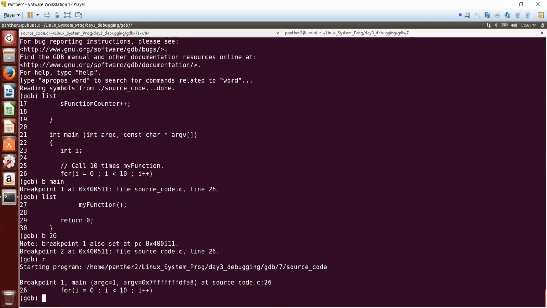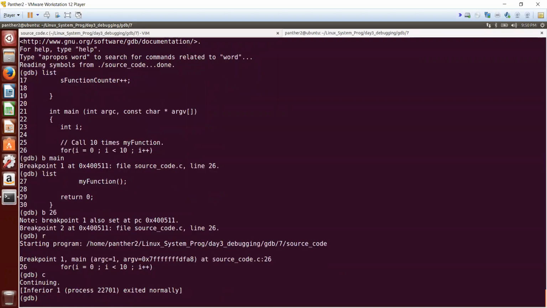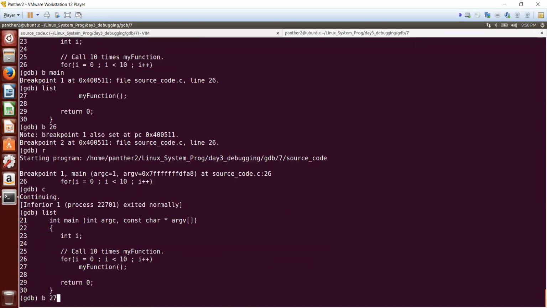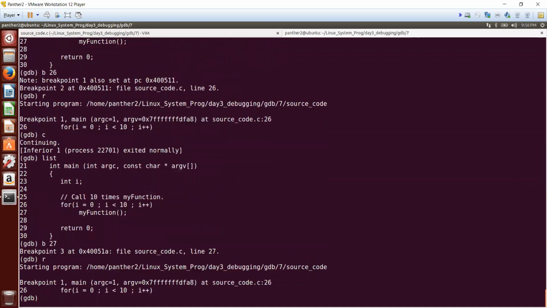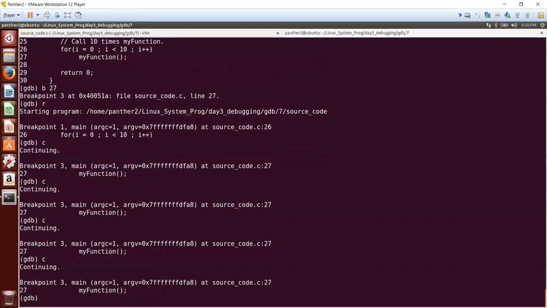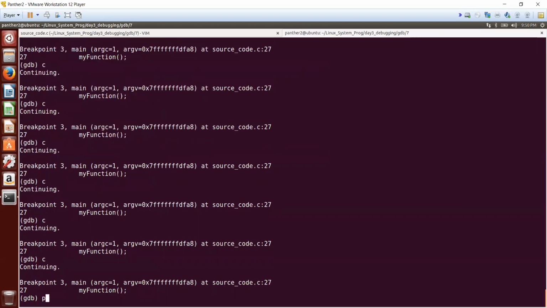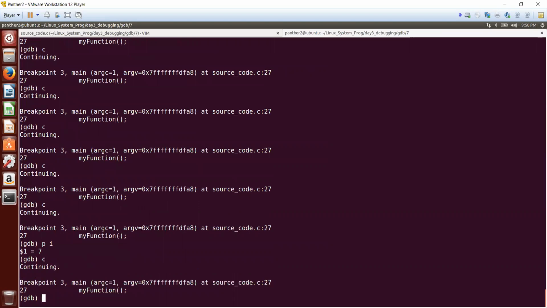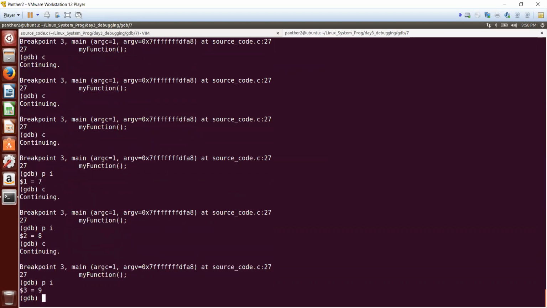So run, continue. It has completed its execution, because for the for loop we should have kept the breakpoint at line number 27. Let's start again. List, break line number 27, run, continue, continue. Now you can see it's calling my function 10 times as per the loop. So I can print the value of I. Now continue, print the value of I. It's incrementing, continue, print the value of I.